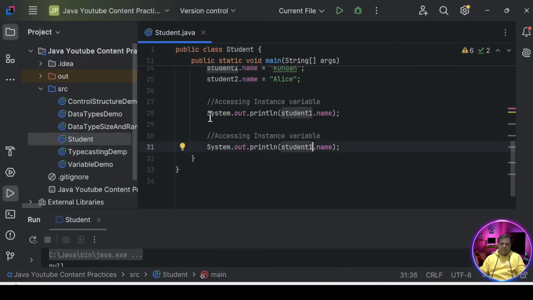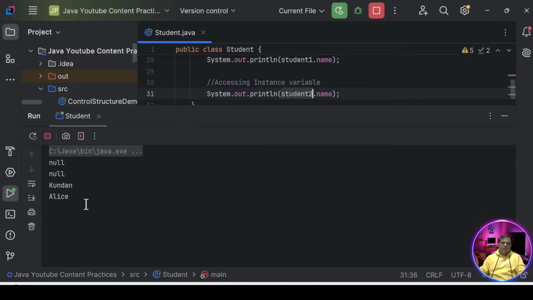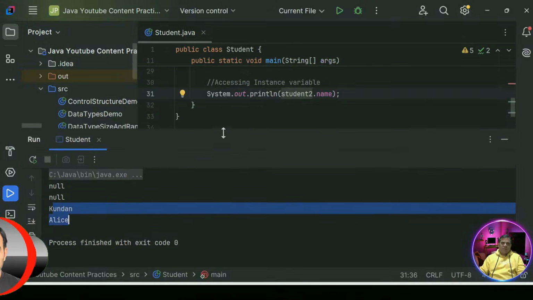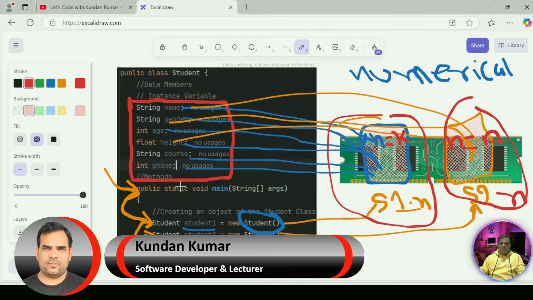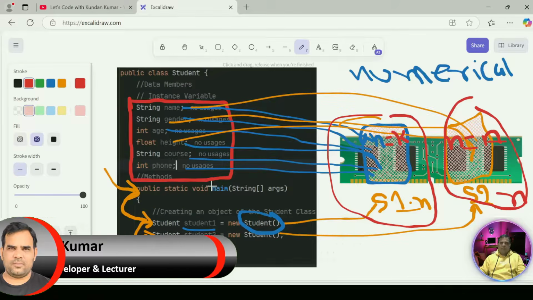Here you can see student dot name, and here is also student1 dot name. Let me do student2 dot name. So you can see I am accessing two different names here, Kundan and Alice. Now you can see each instance can have different data but the same structure of the class.